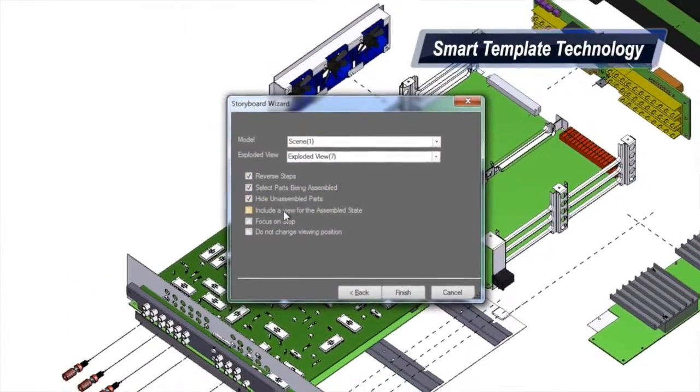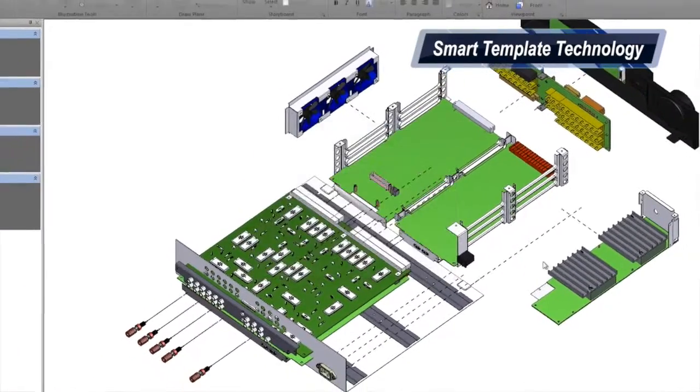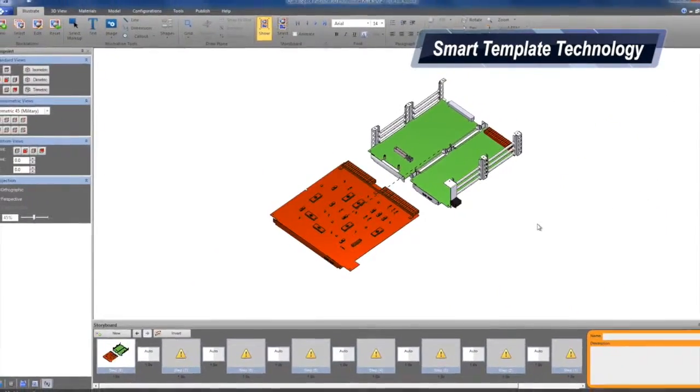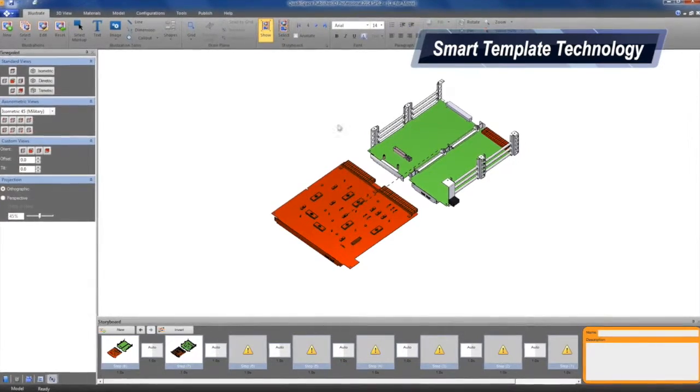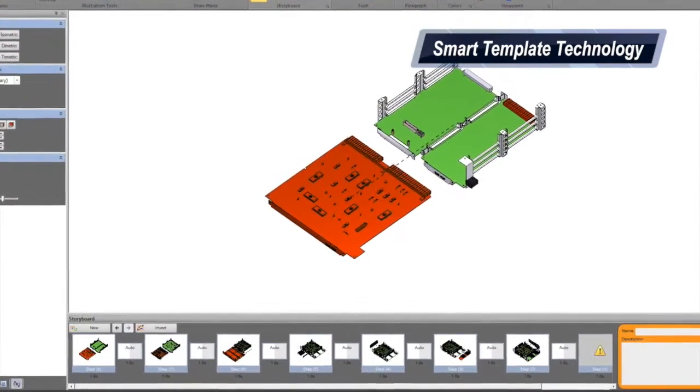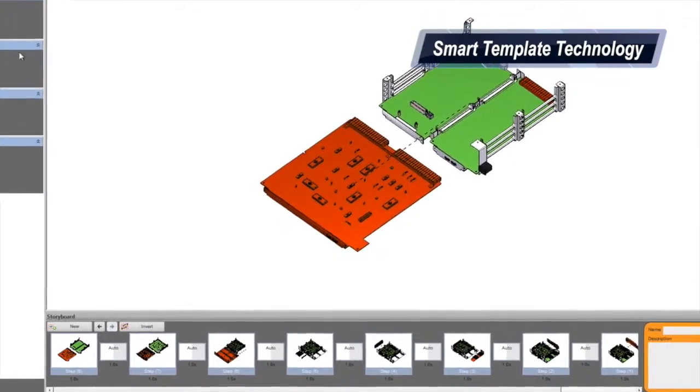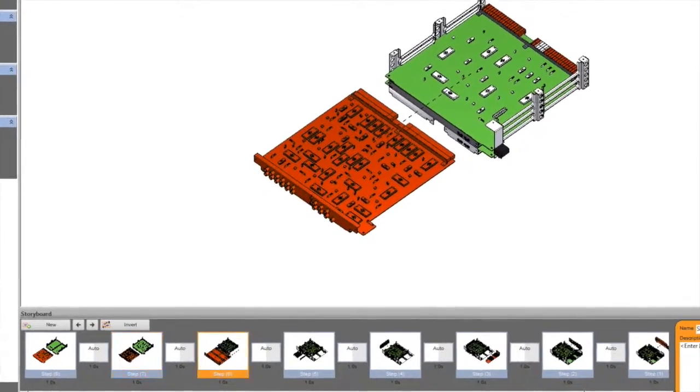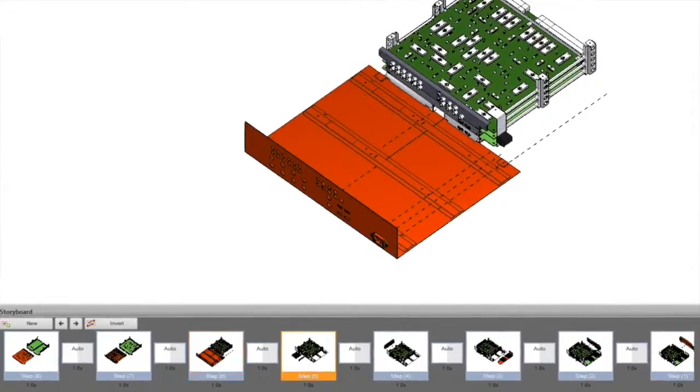Smart template technology is a powerful feature that creates a step-by-step process from an exploded view. This technology automatically sets the viewpoint, hides irrelevant parts, and highlights relevant parts. Illustrations can then be adjusted or tweaked as desired.